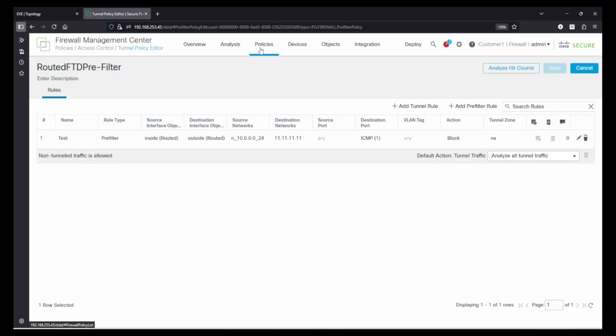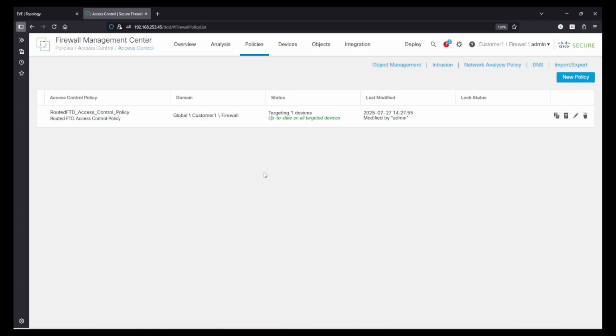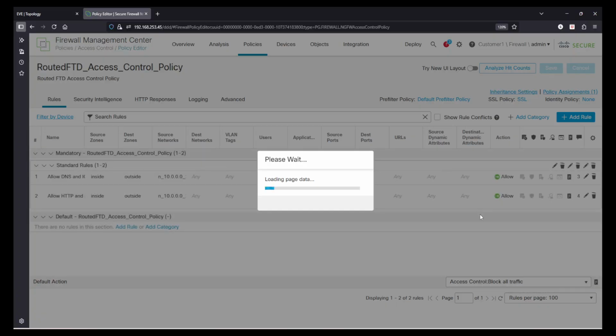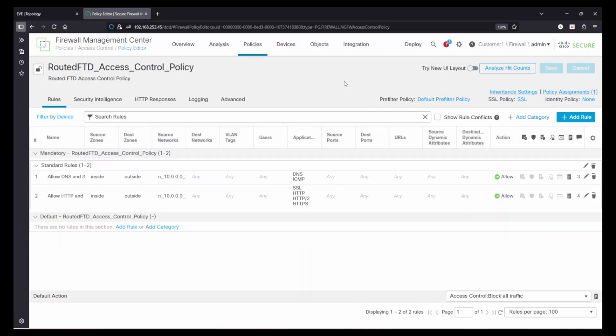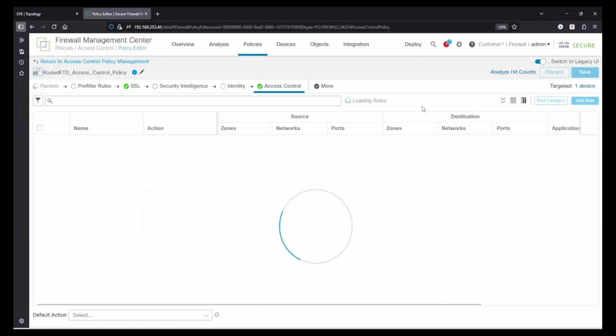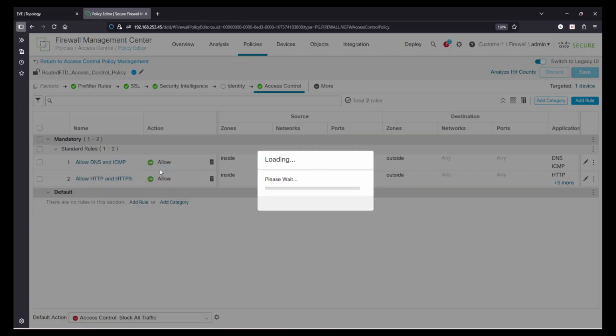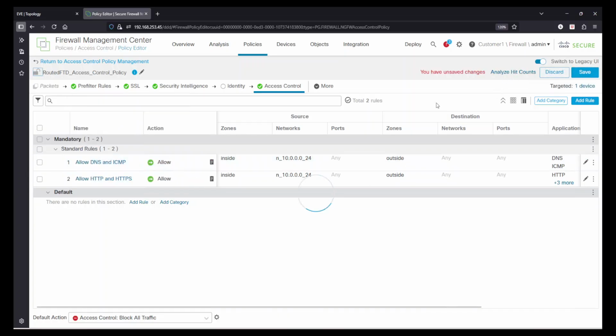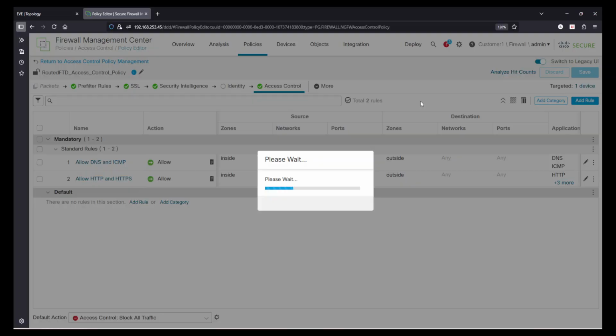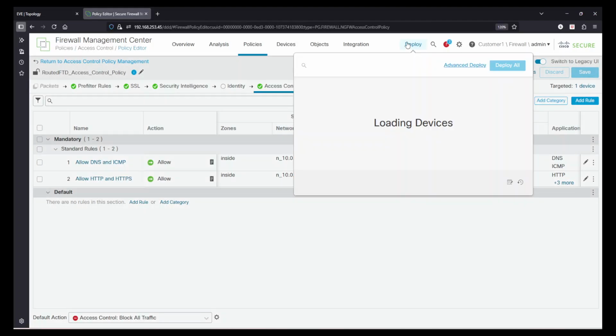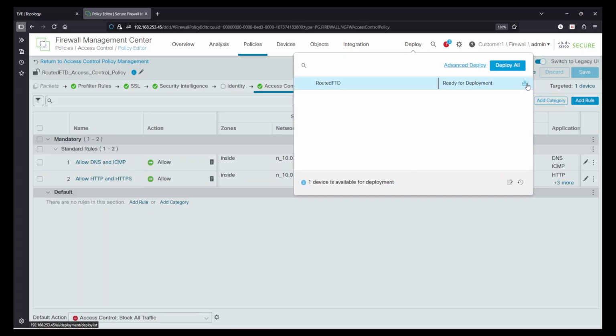Okay, this policy is not yet applied. Once you have created the pre-filter policy, you need to bind it with the access control policy. I was in the legacy UI, but I moved to the new UI while looking at the link. Click on pre-filter, drop down, routed pre-filter, apply, save it. Now we have applied a pre-filter policy as well, and the deployment button is active. While the changes are deploying, I'll pause the video and then restart it.